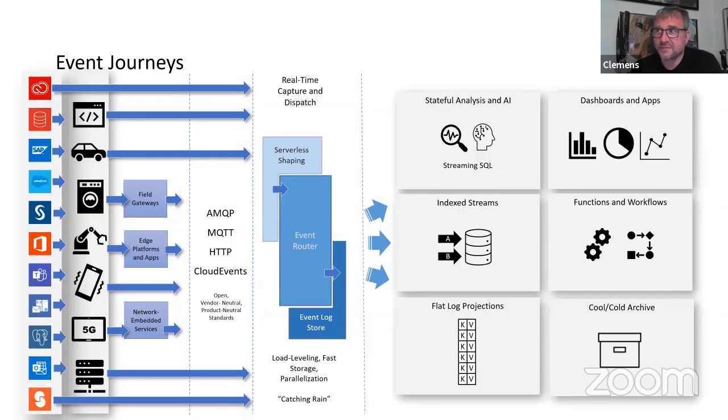We have dashboards and very many apps; Power BI is one example. Very many ways to index streams in databases, be that Cosmos DB or SQL or PostgreSQL, Azure Functions, and of course Logic Apps as a workflow engine.